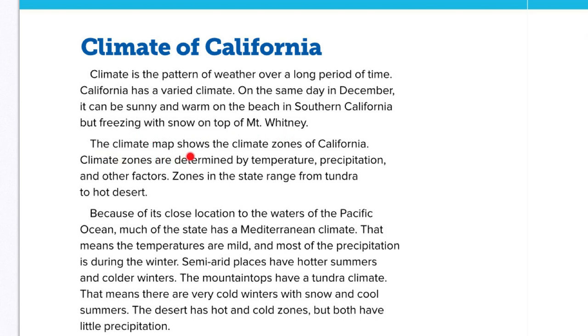The climate map shows the climate zones of California. Climate zones are determined by temperature, precipitation, and other factors. Zones in the state range from tundra to hot desert. Because of its close location to the waters of the Pacific Ocean, much of the state has a Mediterranean climate. That means the temperatures are mild and most of the precipitation is during the winter.